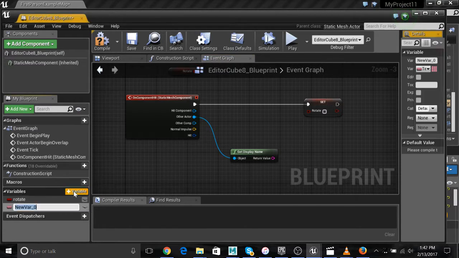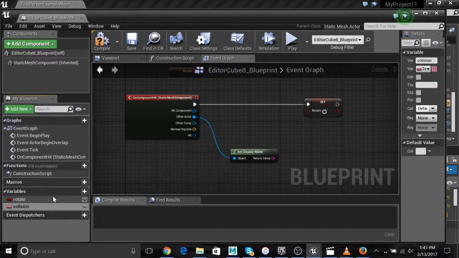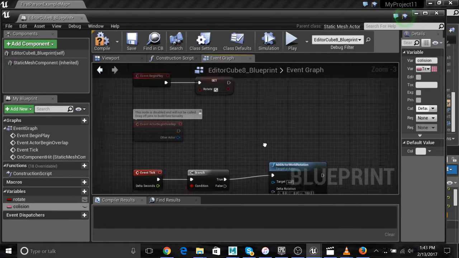I'm going to create a new variable, and we're going to call this collision. I go enter, and what's going to be important here is that it's a text variable. So text, by default it was set to Boolean. I'm changing it to text. It turns pink. This is what I want. So now let's start with this at the top.